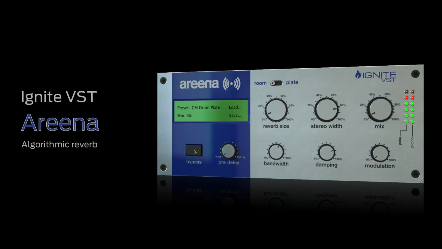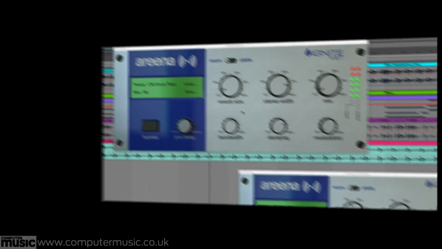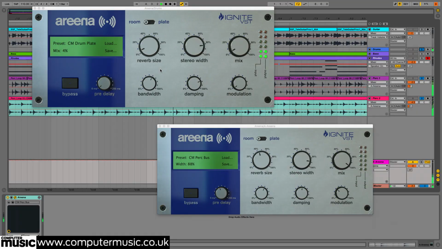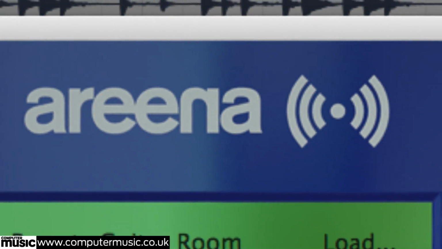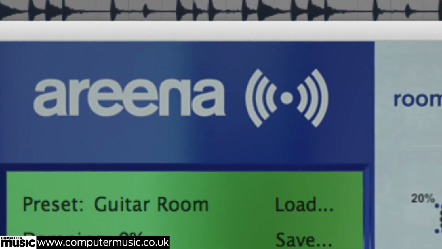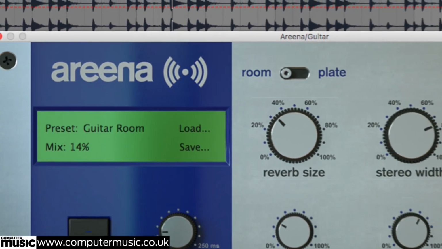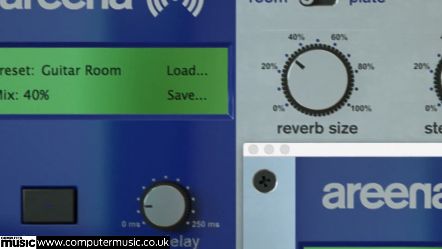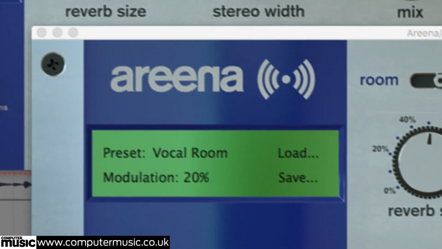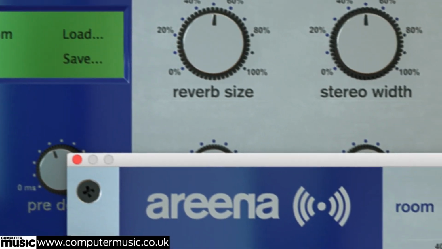Available to buy for $49 but yours for free with this edition of Computer Music, Ignite VST Areena is an algorithmic reverb plugin for Mac and PC with a refreshingly simple control set and a rich, characterful sound. It features two algorithms, plate and room, making it ideal for quickly and easily placing sources of all kinds in virtual space.